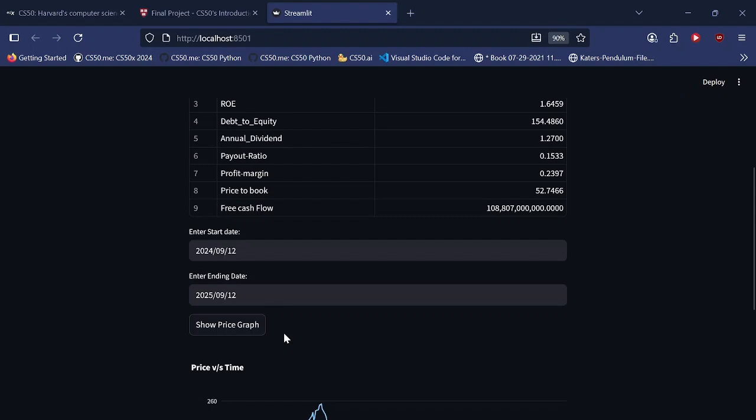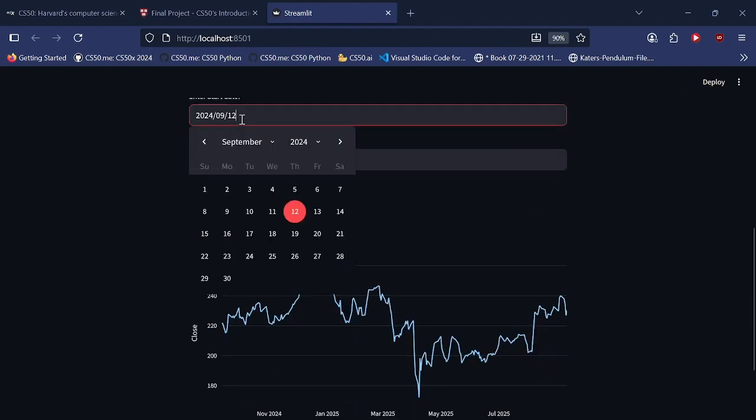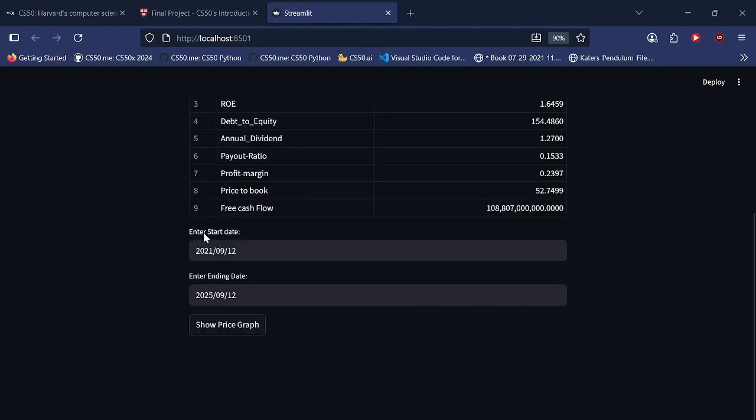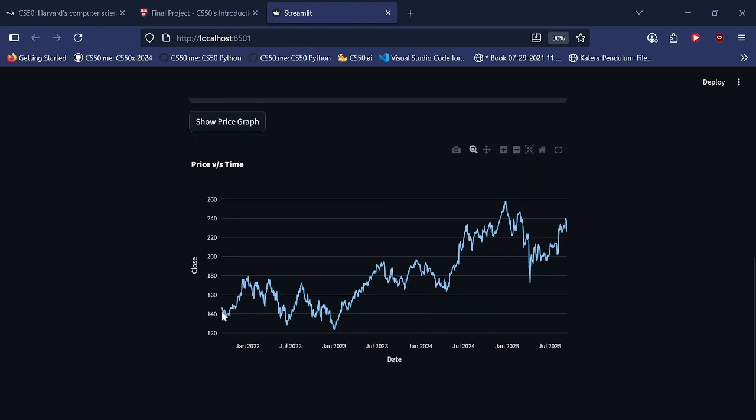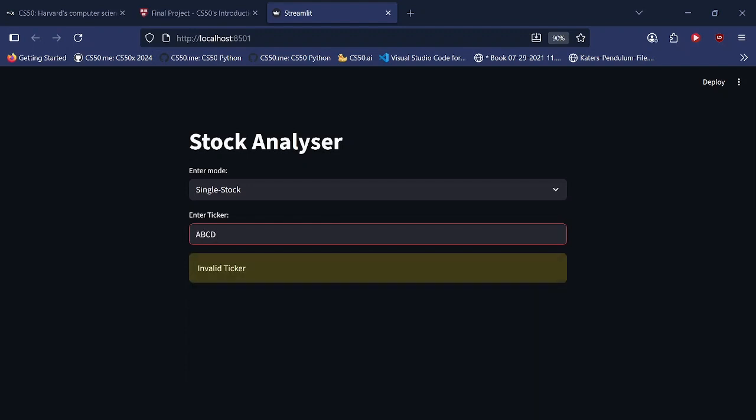By default the period is 1 year, but we can have any time period of our choosing by toggling the dates from the date input and then again seeing the price. We can plot the curve again, as you can see from 2021 to 2025. But what if somebody tries to give it wrong input, right? So A, B, C, D, and we have an invalid ticker.